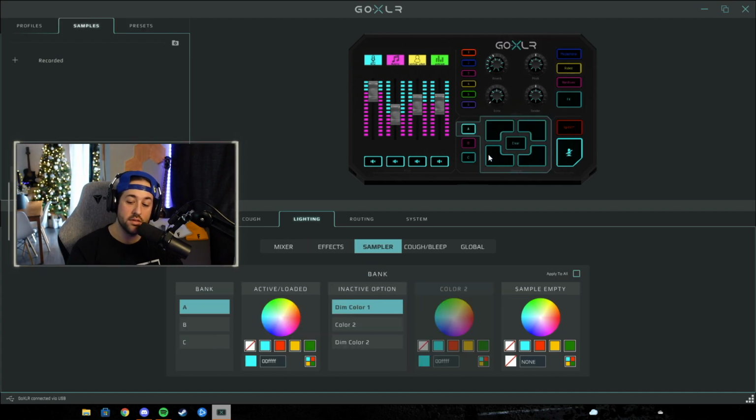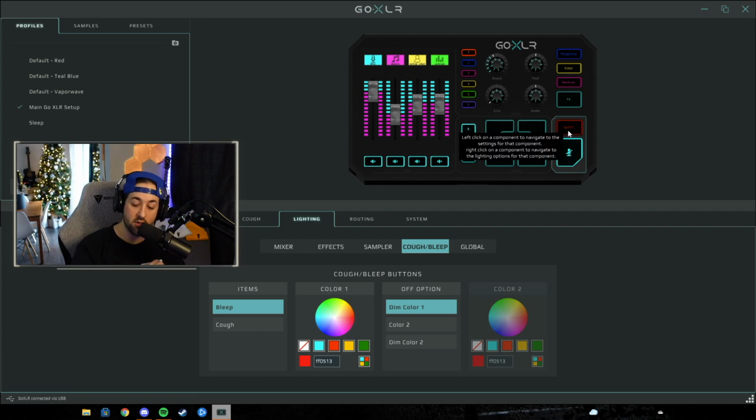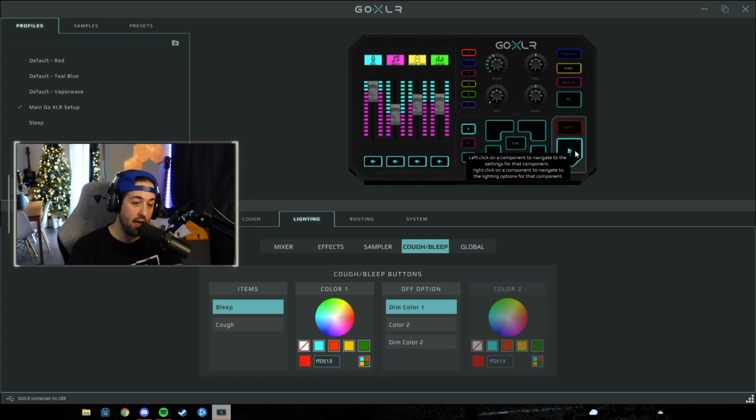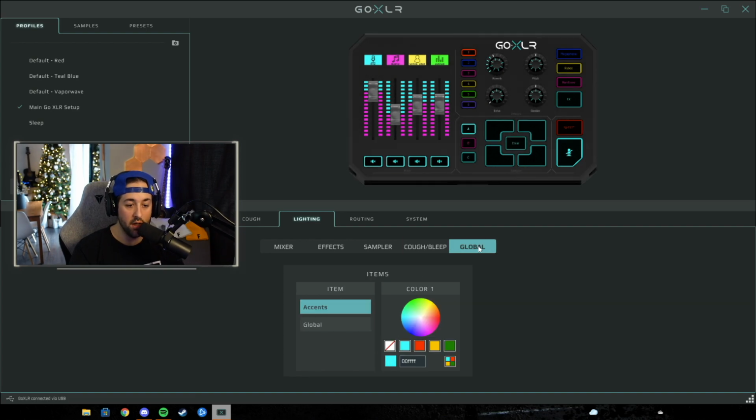Sampler down here, same thing. You can customize the color of the ABC and the individual buttons inside there as well. Super simple. The cough bleep I think is cool because when you press the cough bleep button, it can be red because you're supposed to be angry when you're using it or something like that. But you can make it any color you want. And again, with the mute, the general mute of all audio on the Go XLR, when you push that, what happens? Mine goes red, and I think that's usually the default basic this is muted type color. And the global items you could change as well, and it's really fully customizable, and you can be very creative with it. Lighting is pretty simple.